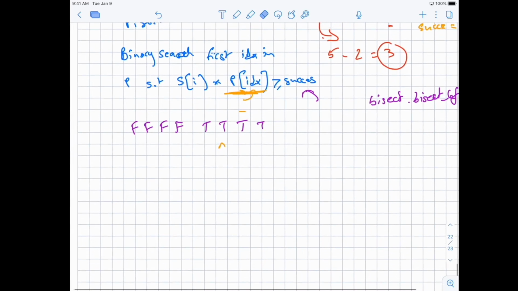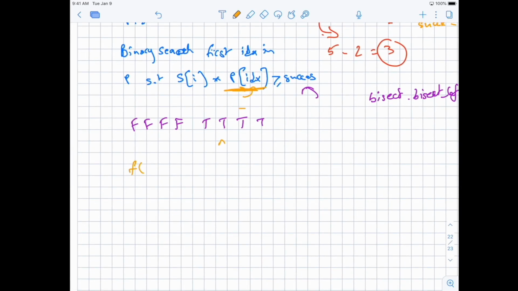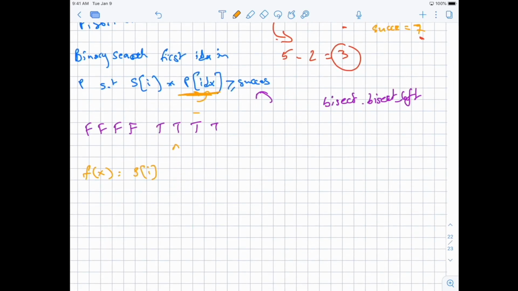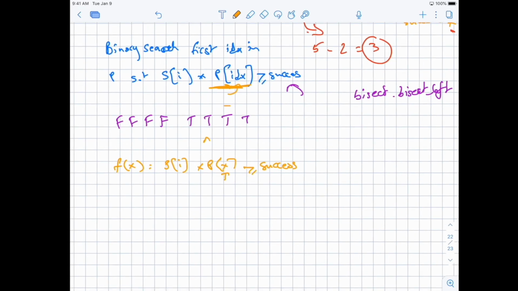And so here, our function is going to be, let's call it f of x. It's going to be S of I, which is already fixed because we do the external for loop, multiplied by P of x. So x is the index that gets passed to the function, is bigger or equal to success. This is going to be our binary search function. And now we just need to put low and high in the boundaries and do the normal binary search, right?